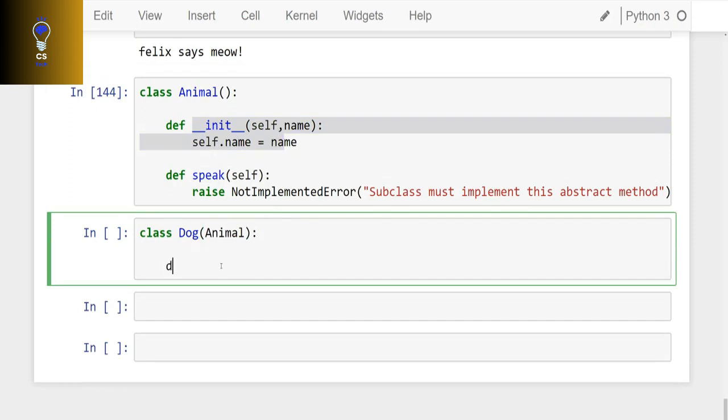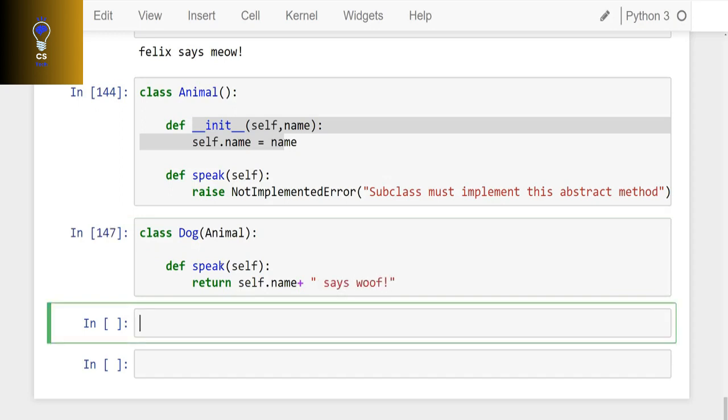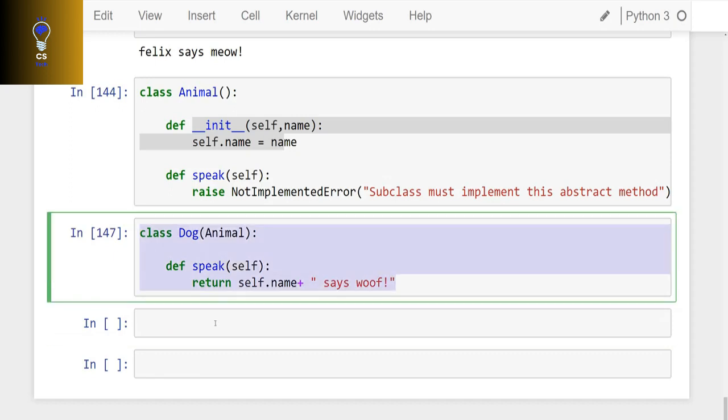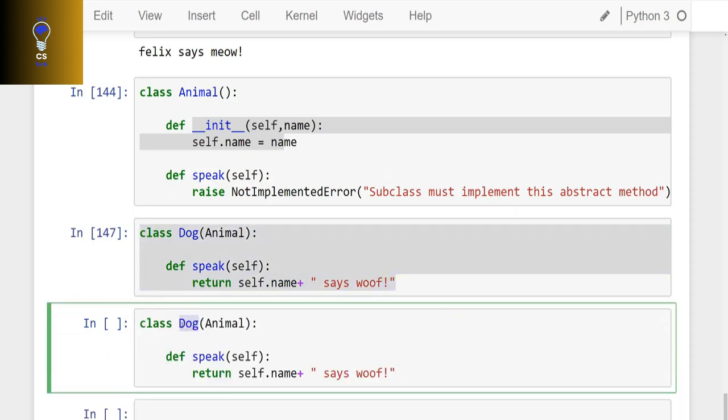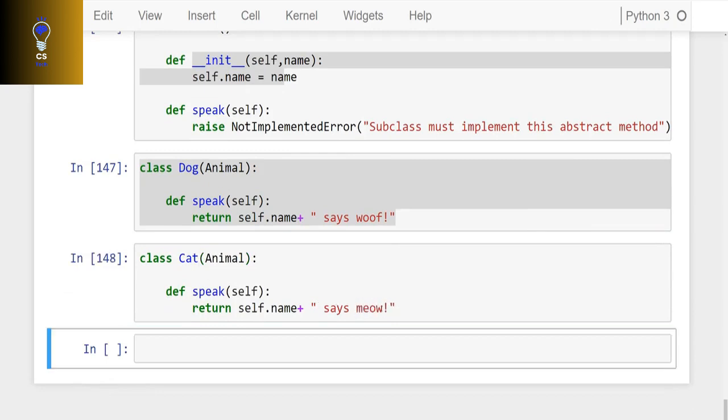Instead, what you can do is say def speak self and then return self.name plus says woof. And we'll do the exact same thing for cat. So I'm going to copy and paste this. And then instead of saying dog, we'll say cat there. And instead of saying woof, we'll say meow.